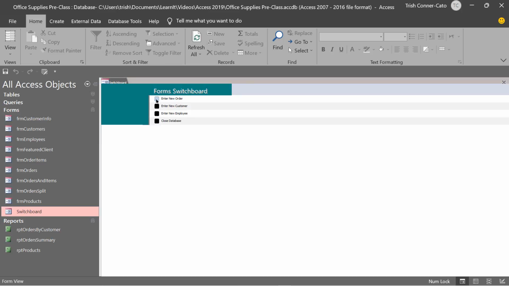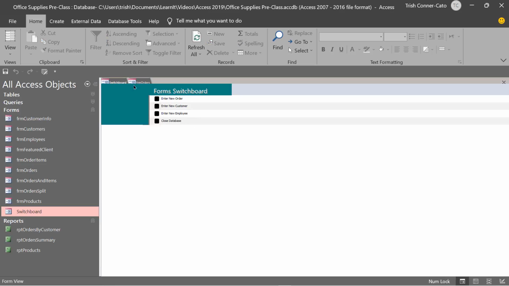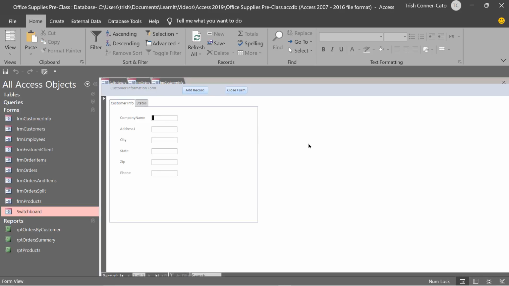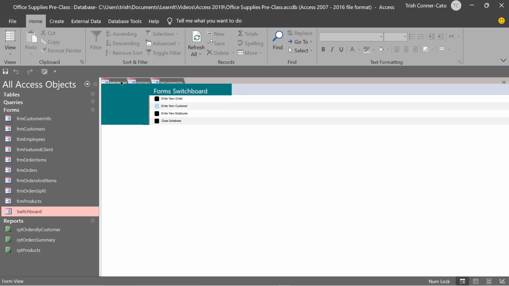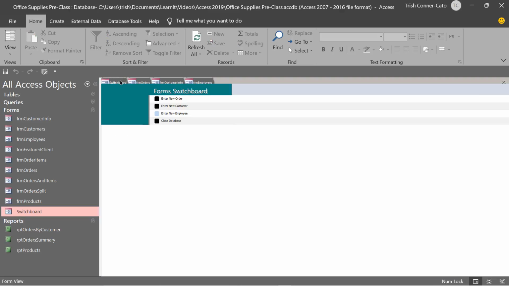So when I click on the checkbox in front of Enter New Order, it gives me an order form where it's ready for me to input data. I can go back to the switchboard, Enter New Customer, same thing. Go back to the switchboard, Enter New Employee, same thing. And go back to the switchboard, and this time you're going to click on Close Database. And then it's going to close your database, and you'll be backstage and you'll be able to reopen it under Recent. So go ahead and close the database and reopen it.